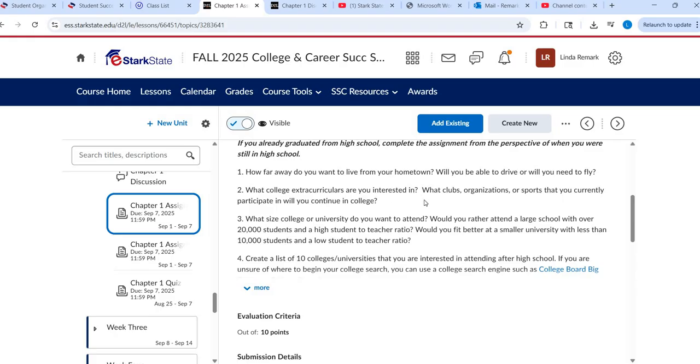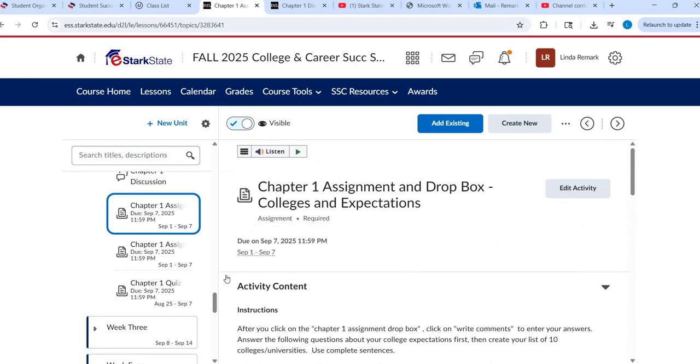What kind of extracurriculars are you interested in? And if you're not, you can tell me as well. Question 3, talk to me about the size of the college or university. What role did it play, and how large is Stark State? If you're going somewhere after here, what role does size play there? And then depending on if you're going somewhere after Stark State or not, what are your options? What options are you looking at in terms of getting a 4-year degree, or maybe going to get a master's or a degree after that? All right, so that is the first assignment, Chapter 1, the college expectations.